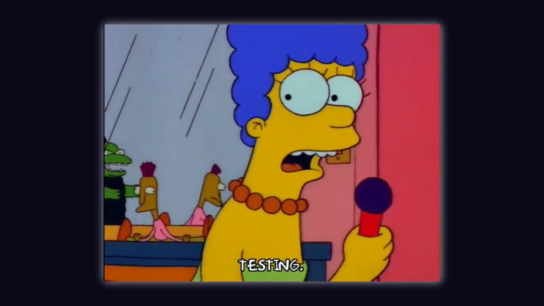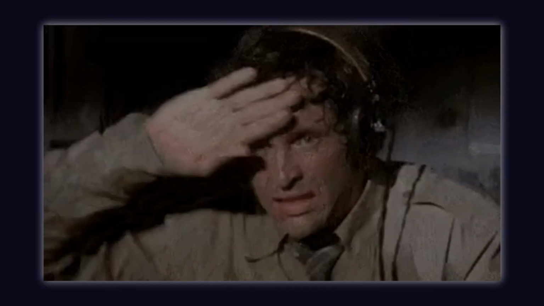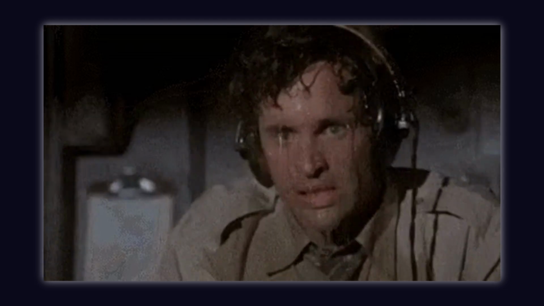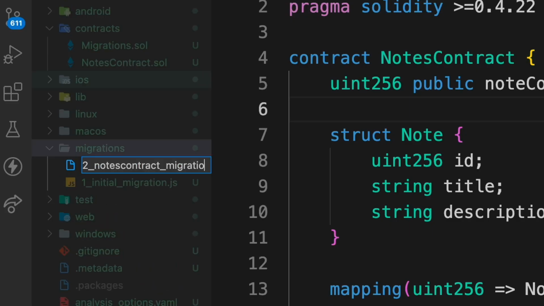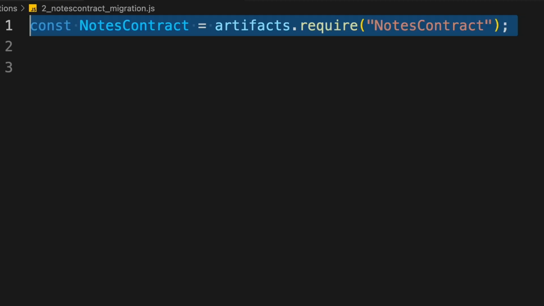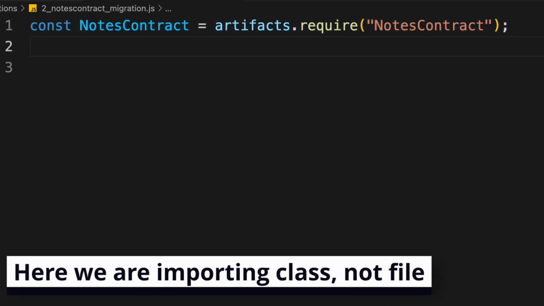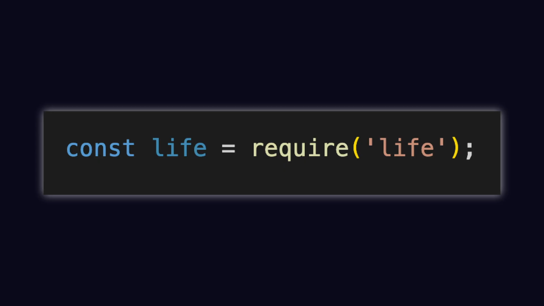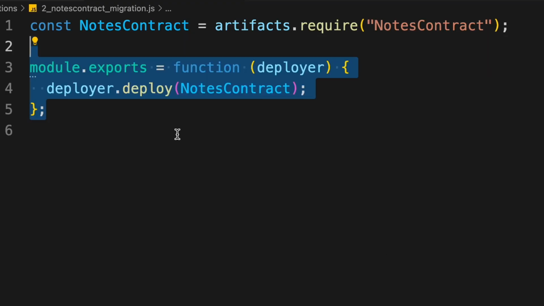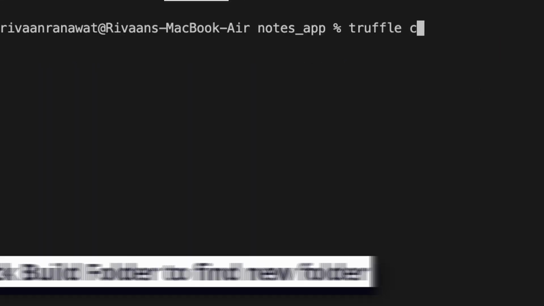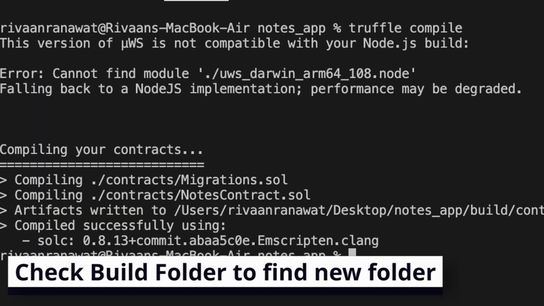Let's deploy this to our local blockchain for testing. For that, we need to set up our migration scripts. Head to migration folder, create a new script named as following, and require the nodes contract using artifacts.require. It is similar to node's require, but here it specifically returns a contract abstraction. Then we need to export the function that deploys our contract. Let's compile our smart contracts using the truffle compile command.